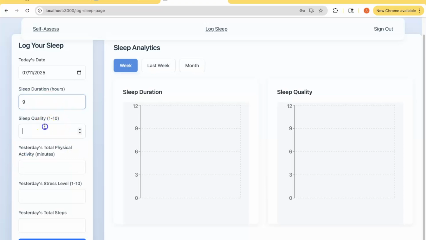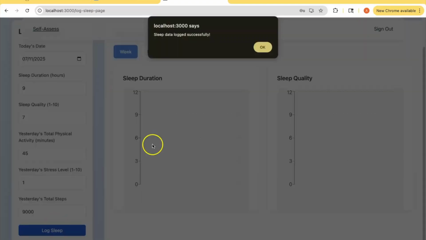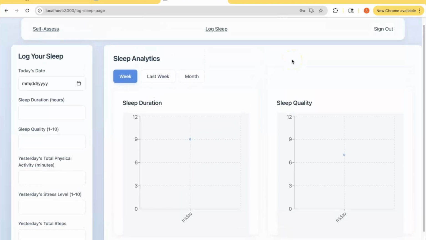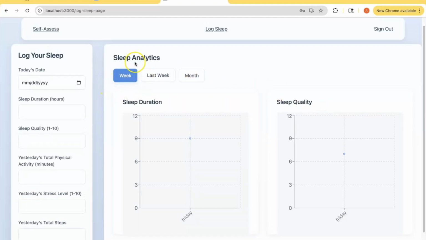So let's say, and you can see the graphs automatically update to display your data. So the two graphs are your sleep duration and your sleep quality. And you can filter the data to show your sleep data from this week, last week, and this month.